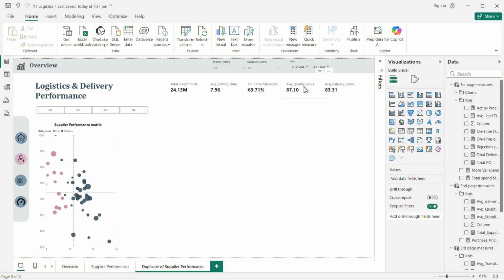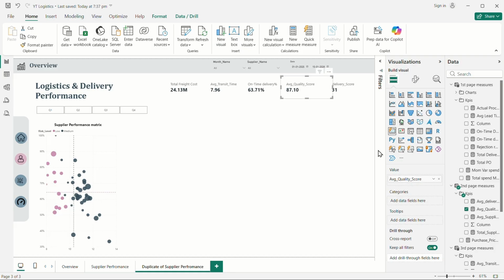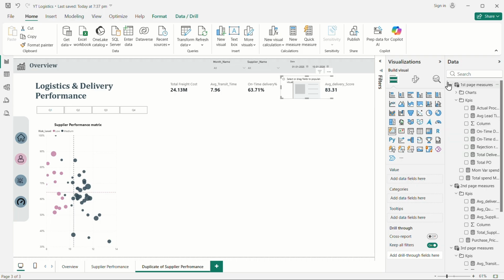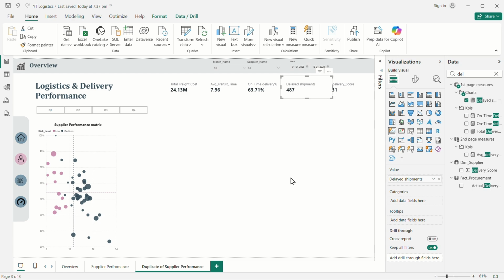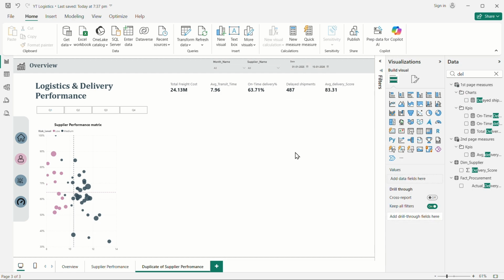After the on-time delivery, we will use delayed shipments here. For delayed shipments, we had already created a measure on the first page, in the charts part. So you can check the delayed shipments and add this. You can see the total delayed shipments were 487. So our four KPIs have been created.